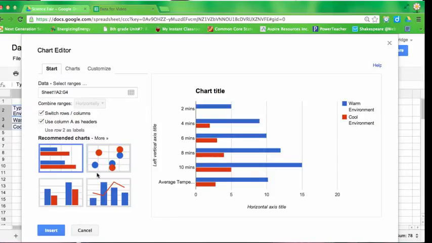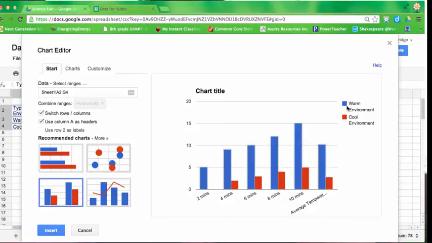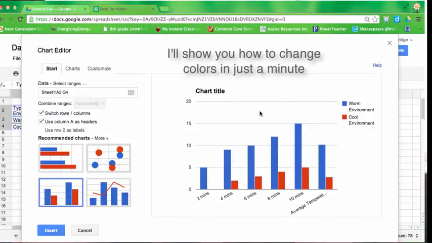I'm not in love with a bar chart, and that's really the only option that they're giving me. The other thing that I think is interesting is that it shows the color blue for the warm environment and the color red for the cool environment. Those are not two colors that I would associate with those words, so I'm going to show you how you can actually change that as well.